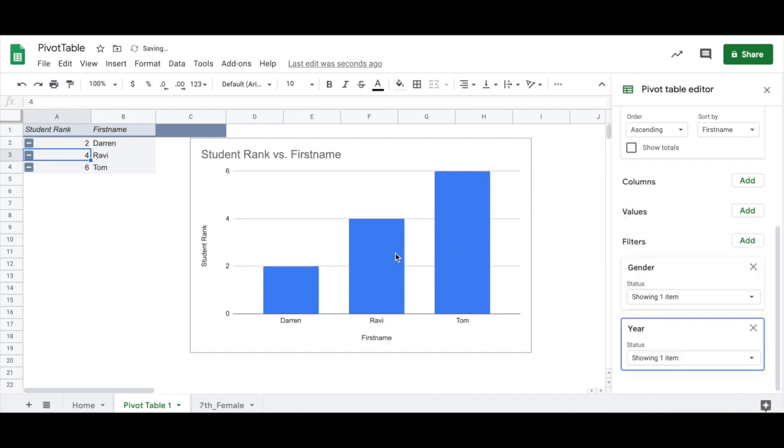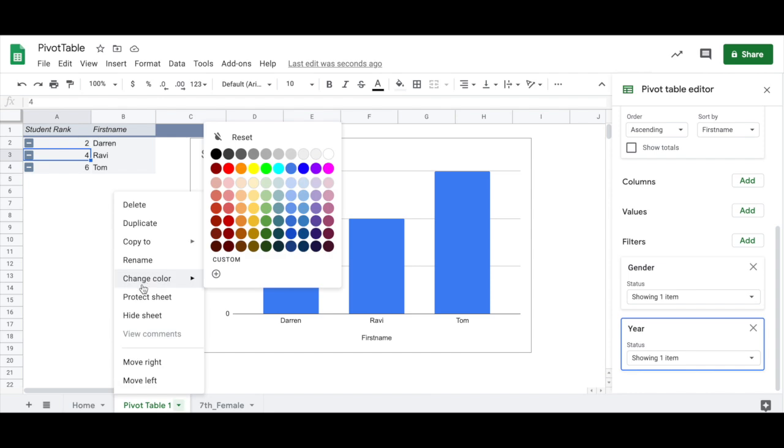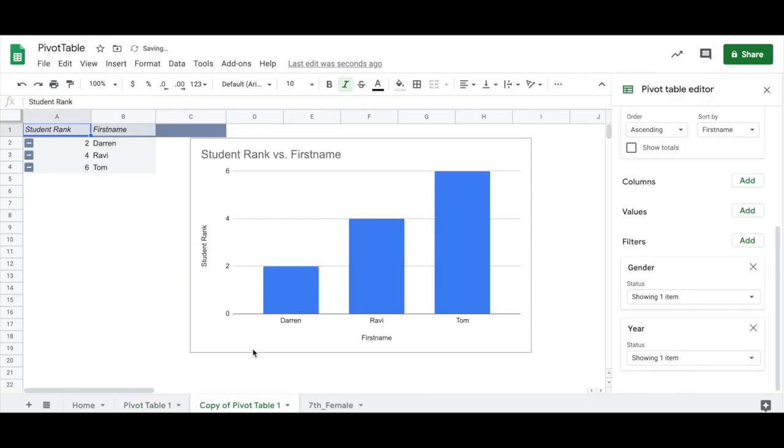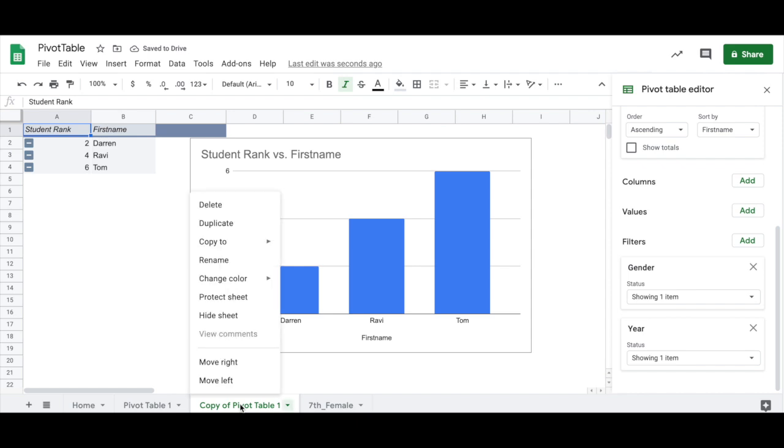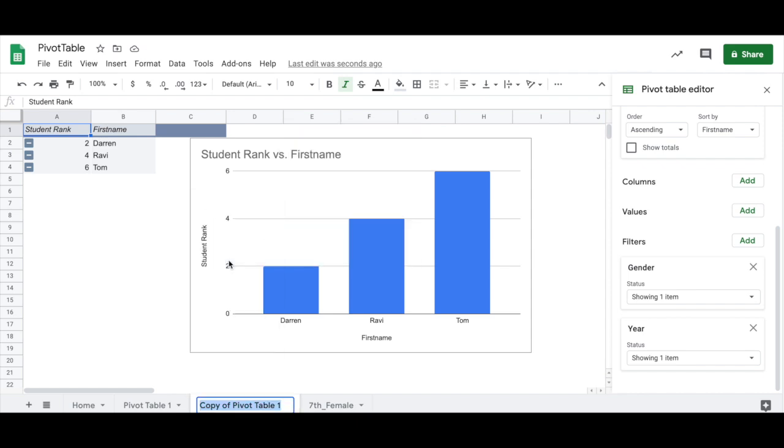All right. Now that we have a different chart, we're going to duplicate this page, and we're going to name this 7th male. And then we'll go back to our original pivot table.